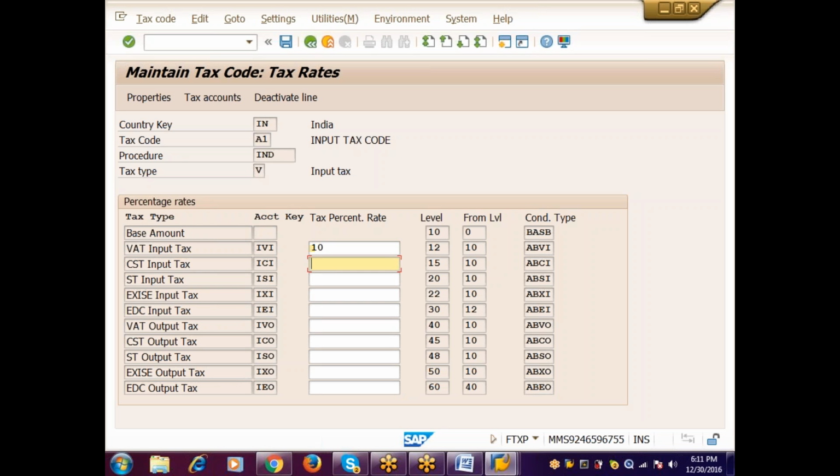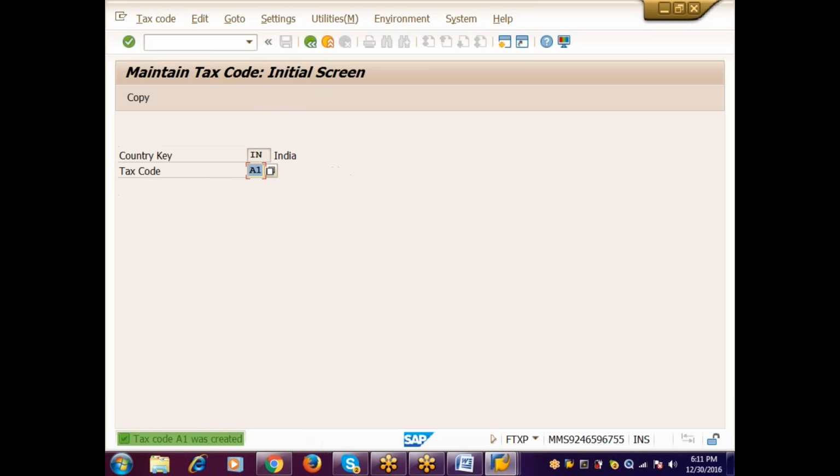For the batch, 5, 8, 6, 4, 2, for all the input taxes. When I am creating the input tax code, I have to give the values of input tax, and place the cursor in the output and deactivate. And let's see. Even if the client is not asking about the CSC, I don't want the CSC, then make the CSC input also deactivated. Same as A2.